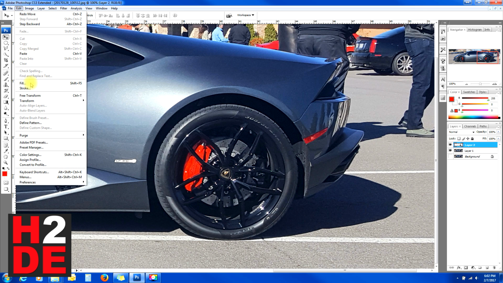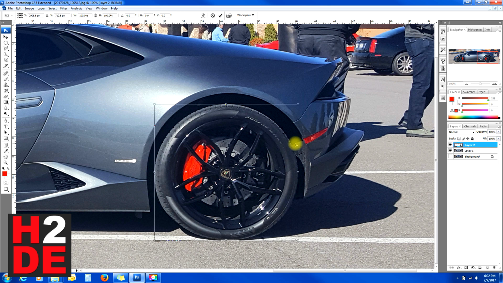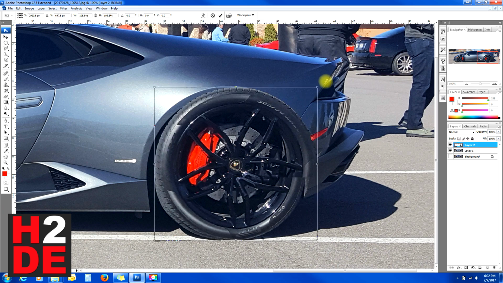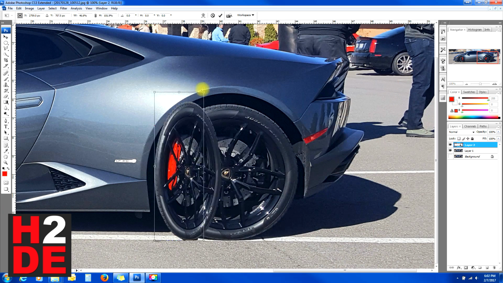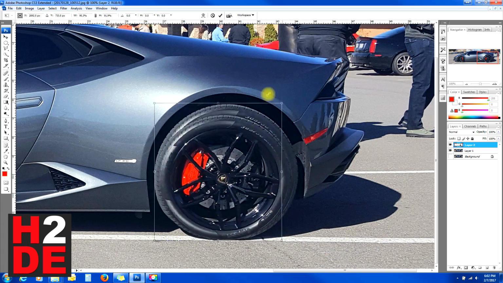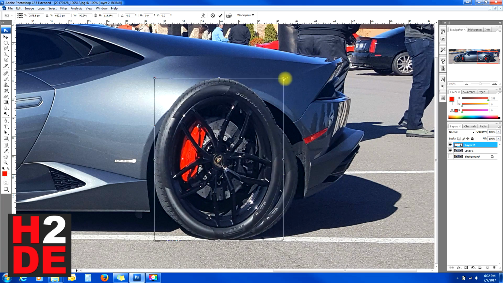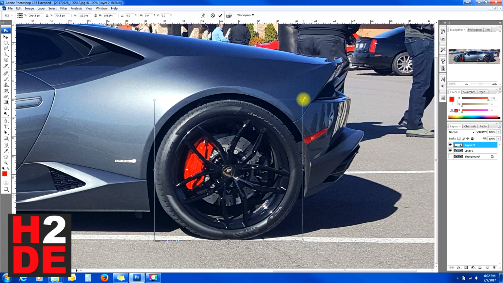So first thing we're going to do is go to transform, scale. And this is a pretty simple and self-explanatory function. It allows you to scale the wheel. You can make it whatever shape you want. However, obviously with it being a wheel, we want to make it the same proportion as it was. It still needs to be a wheel.